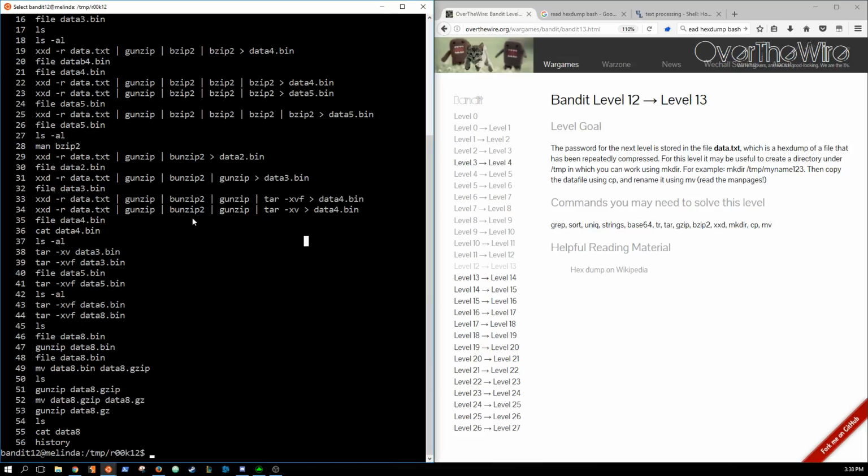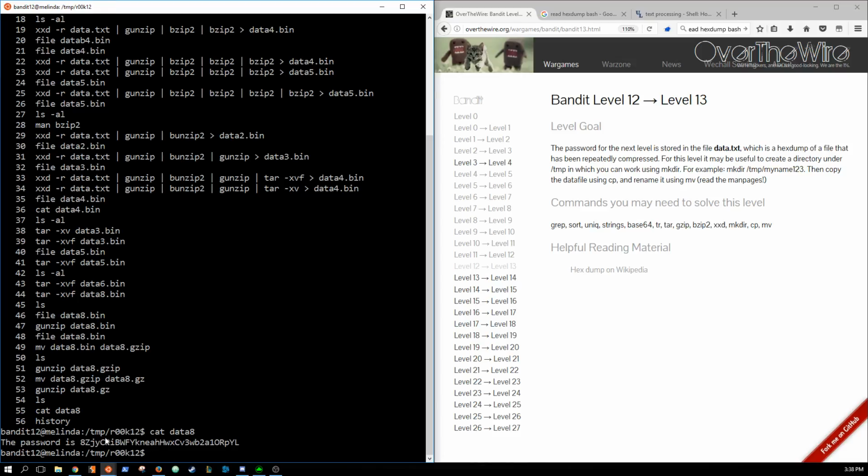Yeah, so this was just an exercise in frustration as we use the file utility to find out what kind of a file it is and the correct compression algorithm to decompress the file, and then repeat. So let's get that password again.